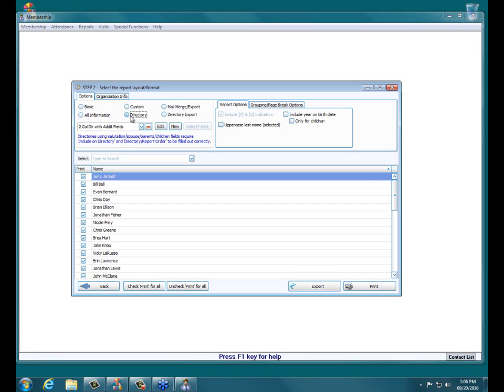The directory option in Church Windows basically includes our formatting. The directory export option simply is just a tab or comma-separated file with the appropriate information fields and household information you select. But there's no formatting on it, okay?